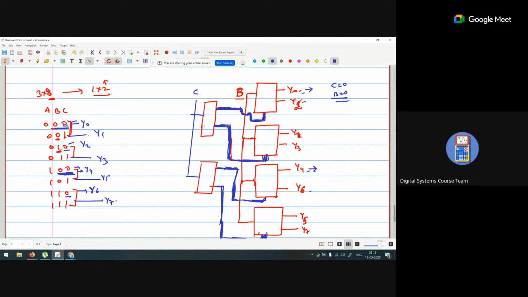Any doubt? When C is 0 and when B is 0, which particular pin will be possibly high or enabled? When C is 0, the first and third decoder will be selected, and when B is 0, the first pin of the first and third decoder will be selected. And what is the first pin of the first and third decoder? Y0 and Y4. Now from the truth table you can see when B and C both are 0, Y0 and Y4 will be the possible solution.